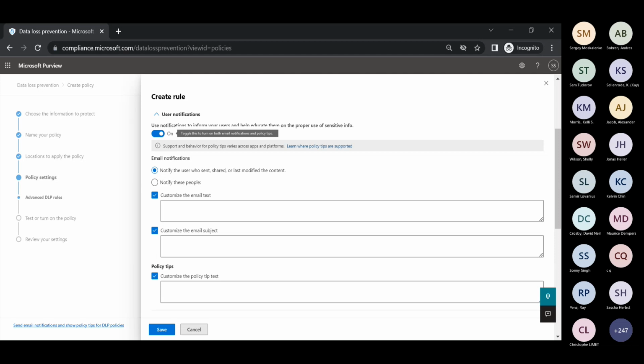But capabilities we recently launched enable you to configure email notifications and policy tips independently now. So as you can see, you can customize who gets notification emails, as well as the email text and the text for policy tips.